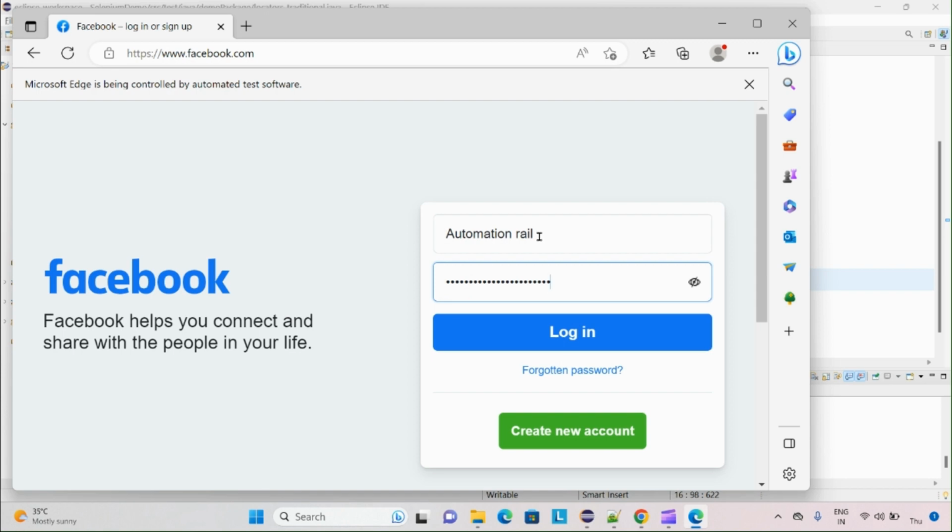It entered the value in the username, and as automation rail it entered the value in the password field, but it did not click on the login button. Facebook does not have any user with this name and this password, but it did not click on this login, otherwise it would have thrown us an error. So let's see what happened.